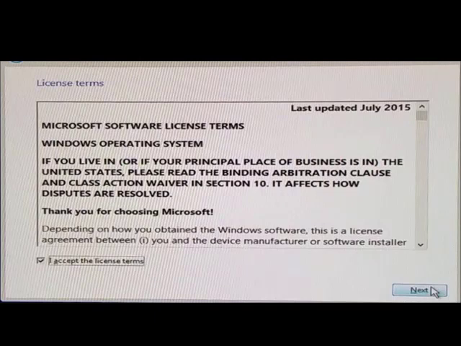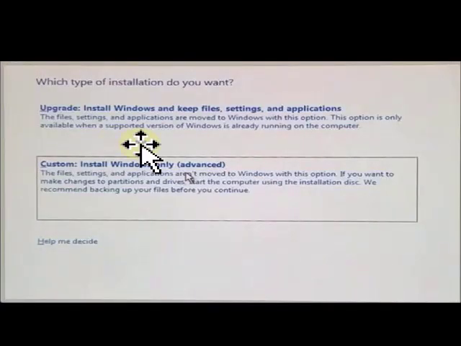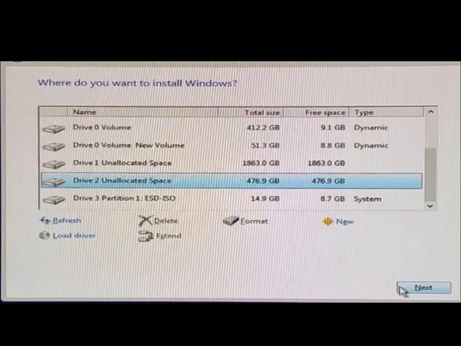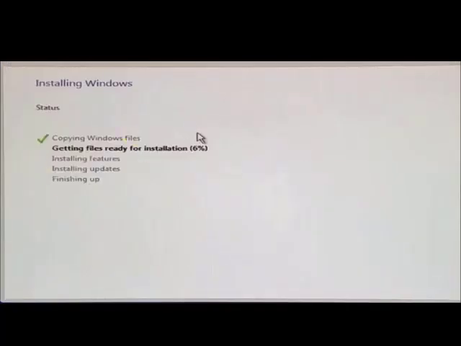Then there will be a license agreement. You will have to click on this license agreement. You will have to accept, and then you have to click on this next button. Then you have to select the type of installation. Here you have to select the custom installation, that is used at home or offices. Then you have to do the partitioning of your hard disk, where you want to install your operating system, in which drive you want to install your operating system. You have to select that partition of your hard disk. Then again it will take some time.